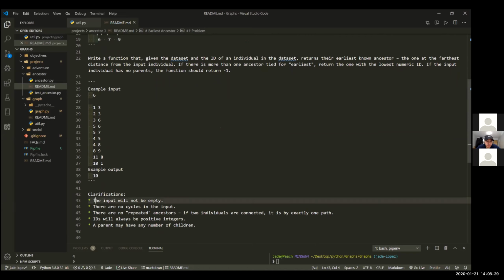Clarifications. Input will not be empty. There are no cycles in input. There are no repeated ancestors. If two individuals are connected, it is by exactly one path, so a directional path. IDs will always be positive integers. A parent may have any number of children.